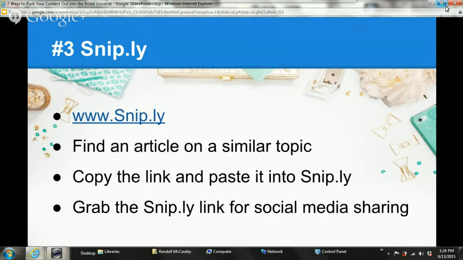So you have the link of the article that you found that's related to the topic of your own blog post. Go back to your Sniply account with that link to the article that you've chosen. Once you're there in Sniply, paste the link in, and then you click this little snip button. Very simple. There's a box where you paste the URL, and there's a snip button.